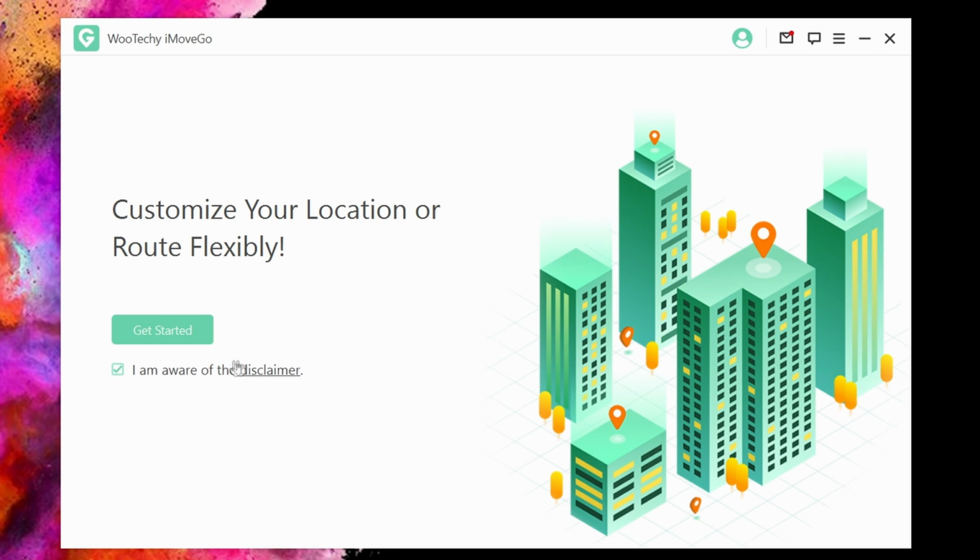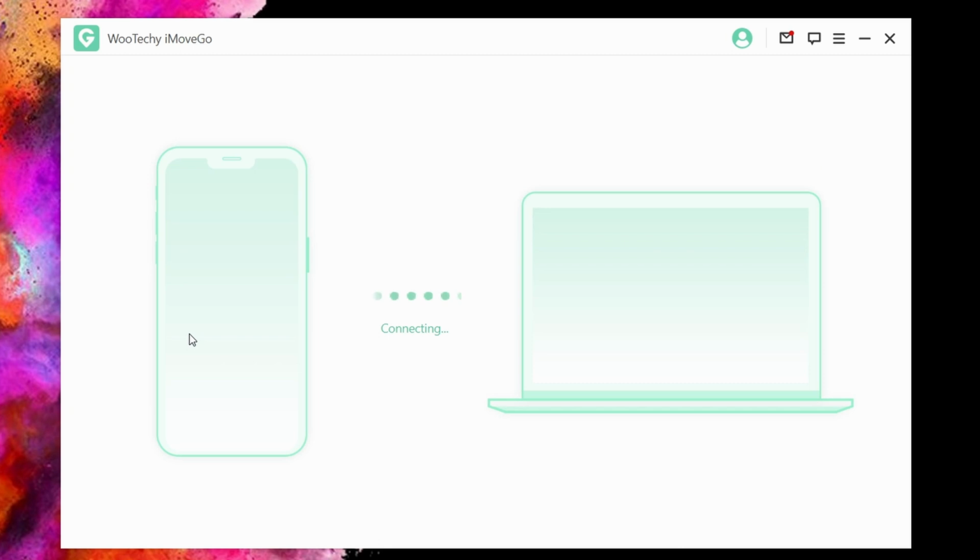You just click I am aware of the disclaimer. Basically, the disclaimer is: don't overuse this software. You might get banned on certain applications, like Pokemon Go, for example. There's a chance. This game, I'm not too sure, but it's likely that if you misuse this or use it all the time, it will get flagged. So all you're going to want to do is click I am aware of the disclaimer. You can read that if you like as well, and then click get started.